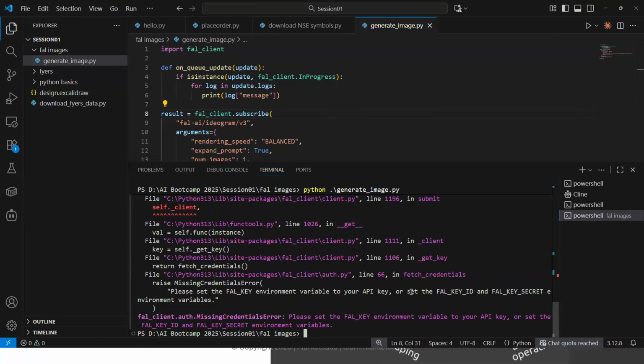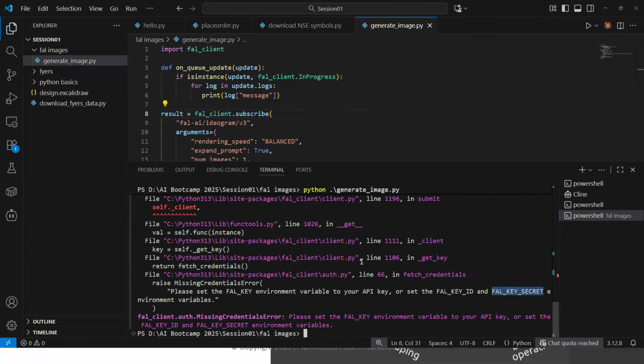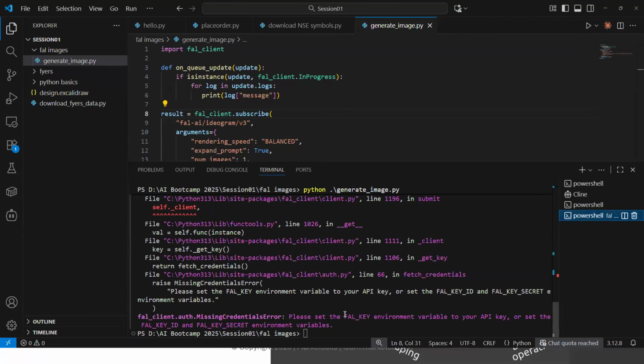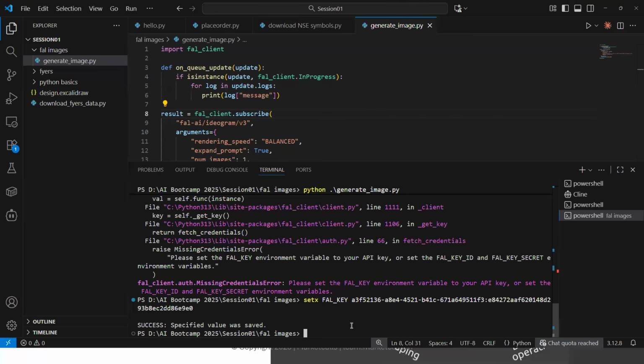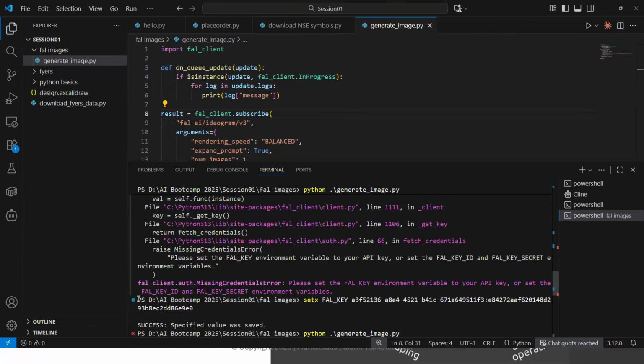It says, set the file key ID. It's supposed to be file key ID and file secret. Okay. Please set the file key environmental variable. I already set it, right? Where did I set it? Did I not set it? Let me check. It's file key. Yeah, it says please set the file environmental variable to your API key. Okay, yeah, I'm still getting the error. So let's see what the issue is.